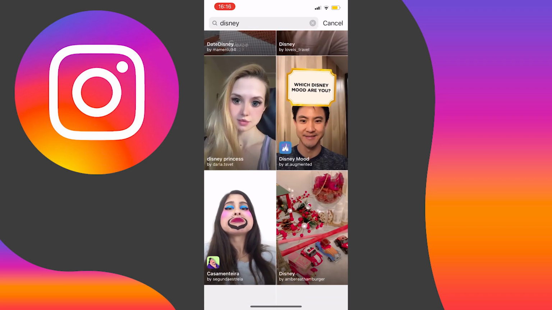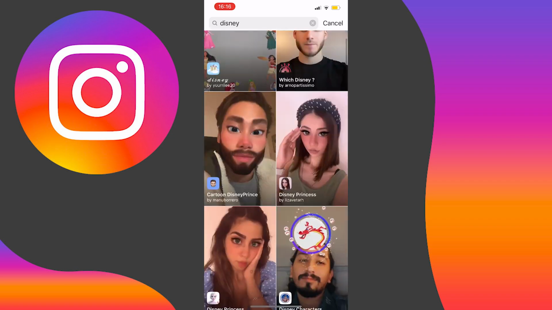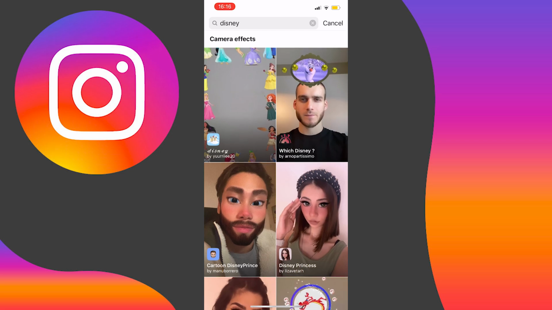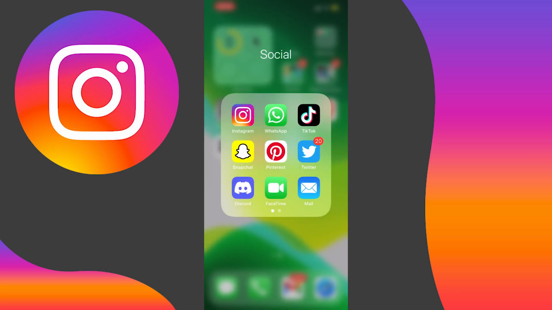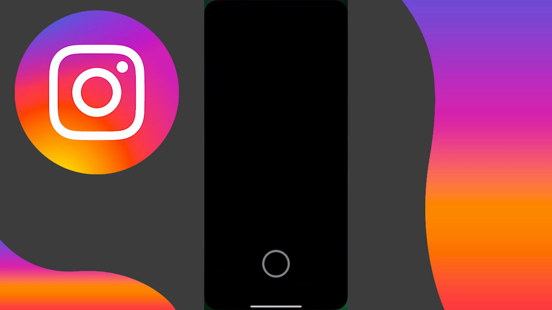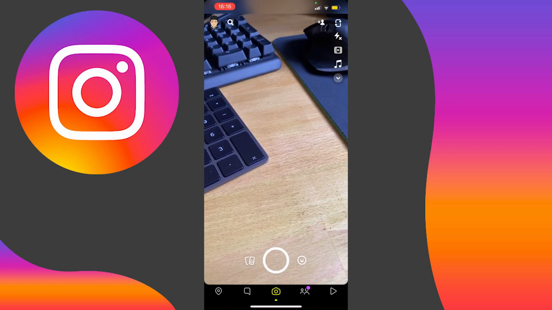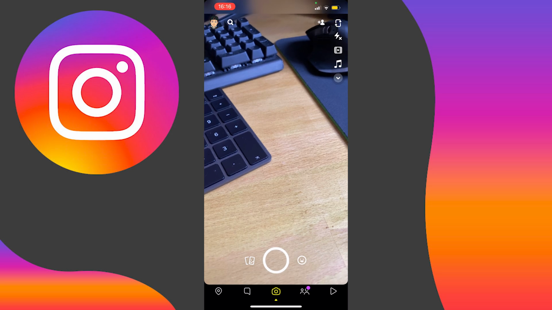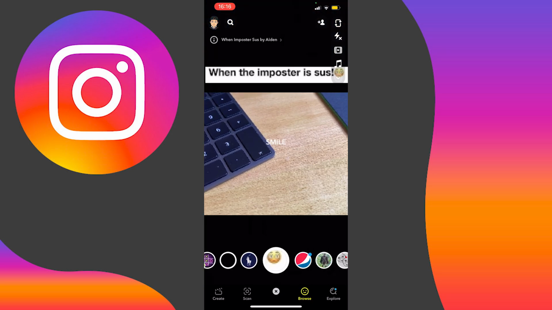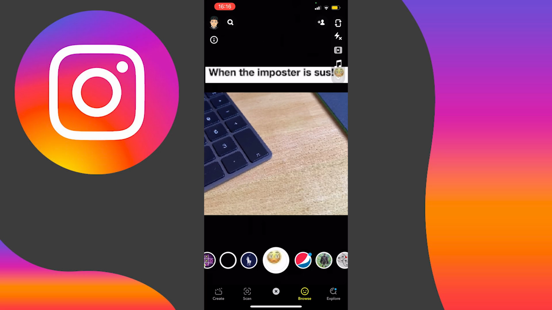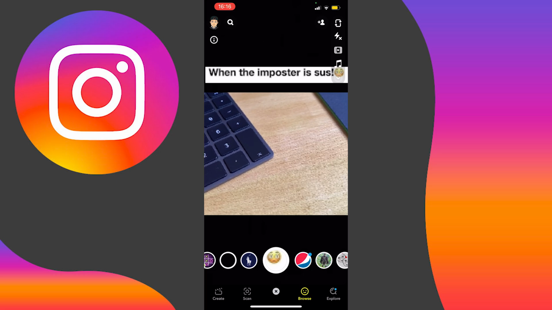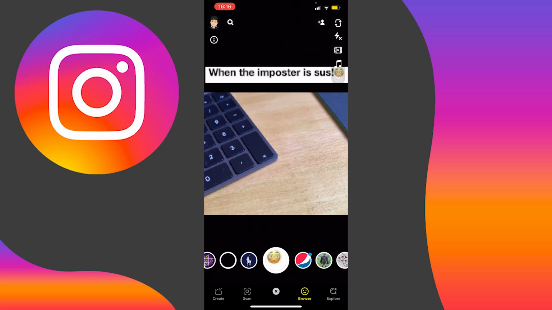So you want to go ahead and install Snapchat and sign up if you don't have it already, and that only takes a couple of minutes. After you have signed up, just open up Snapchat and you'll be on your main camera screen just like this. Now go ahead and tap on the smiley face next to the camera record button and a bunch of filters will pop up. At this point, you just want to tap on Explore at the bottom right of your screen and you should be taken here.